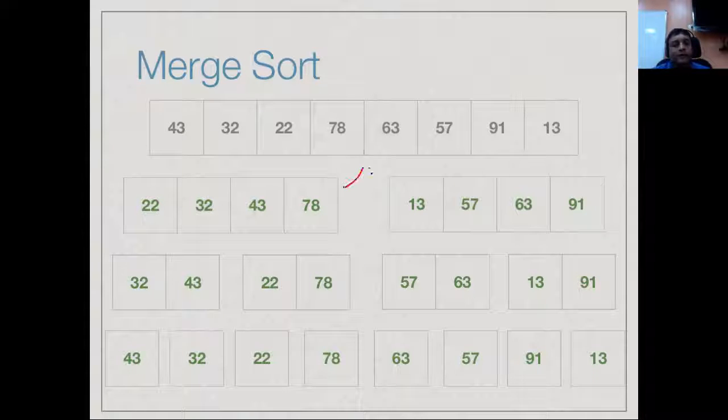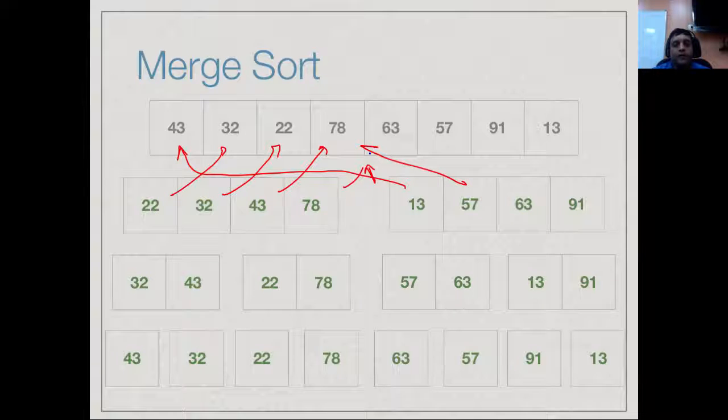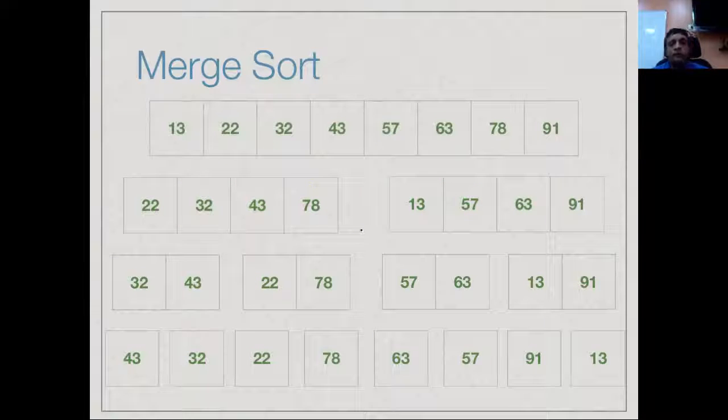And finally, I have to merge these two. So the smallest one, 13, will go here. Then I will get 22. Then I'll get 32. Then I'll get 43. Then I will get 57. Then I will get 63. I'll get 78. And then I'll get 91. So merging these two sub-arrays of size 4 will give me the final answer. So this is how merge sort works. You break it up into two parts, recursively solve the two parts using the same strategy, and merge them.